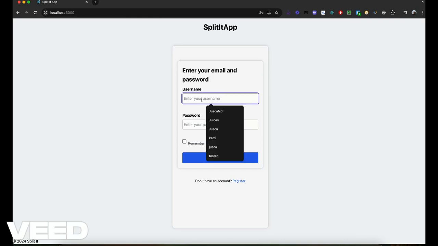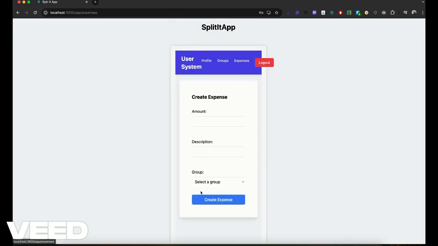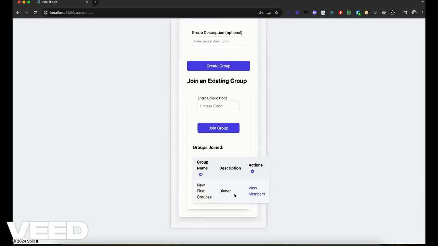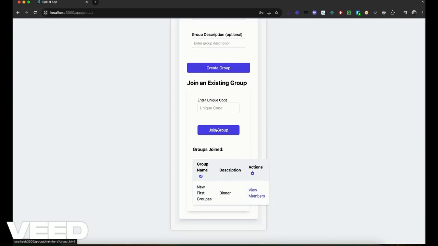So if we go to the test project user, because we created quite a few things that need to be seen, we should be able to see groups that the user has, which is that one, groupers. You can see groups joined, groupers, profile. You can see just Kamala. You can also upload a picture optionally. So in the groups, you can view members. You can use that code to join a group.